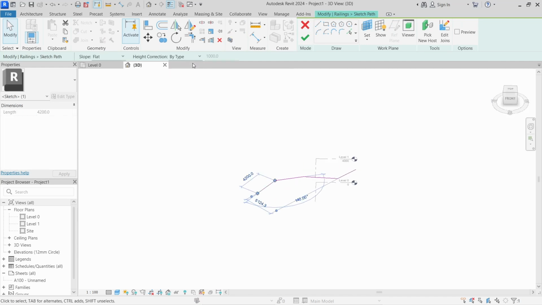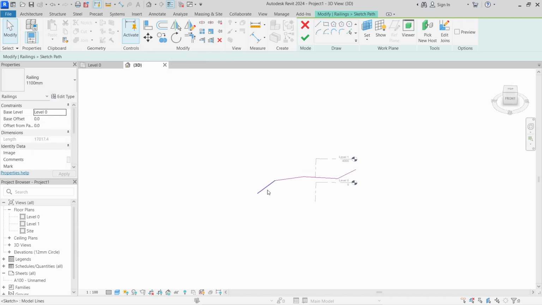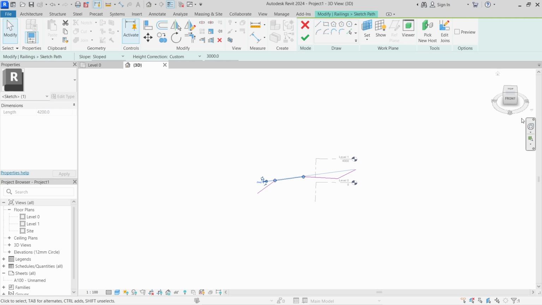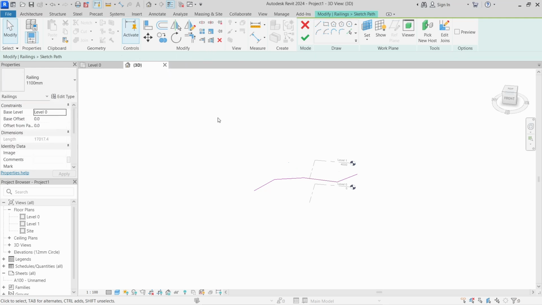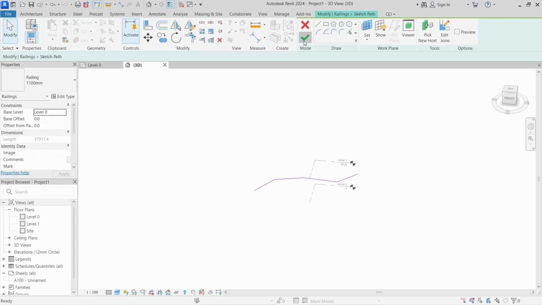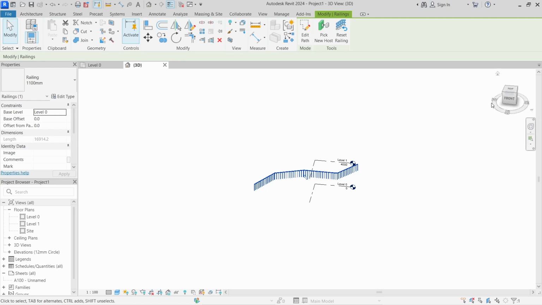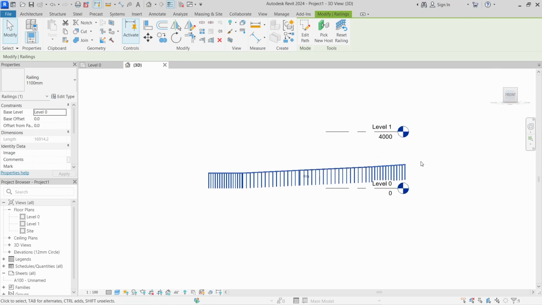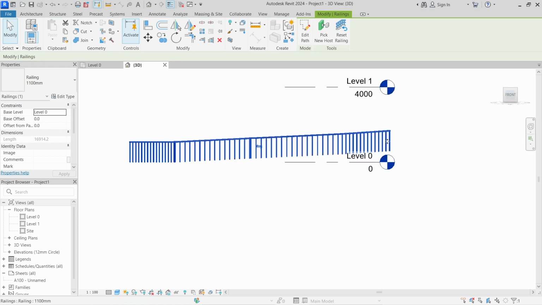Another point I would like to make is, for instance, if I go back to the edit mode, I'll change this back to 0. The second one is still at 3 meters. The third one, I'll change it to sloped, input a height of 5 meters. Now for this last one, I also change it to sloped, input a height of 600 millimeters. You would see that the railing actually slopes uniformly from the second segment to the last one.